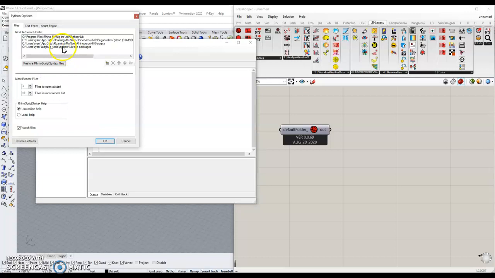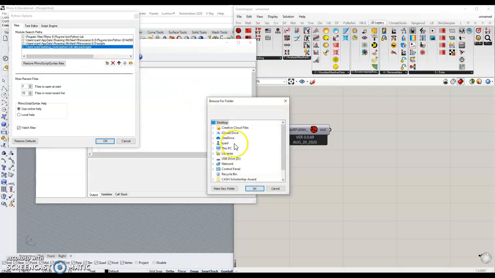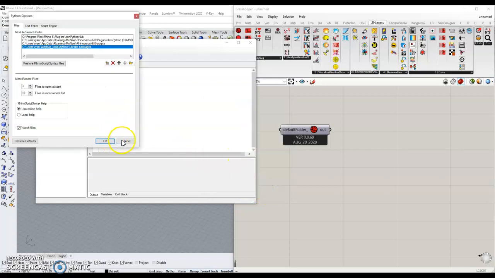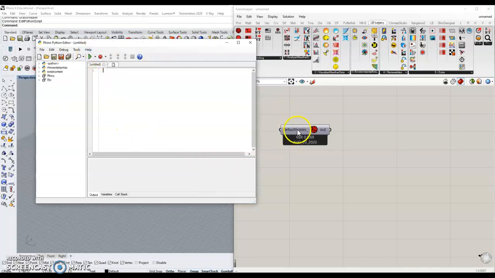Options. Right here, the issue normally is this one, the Ladybug Tools Python lib site packages. It's normally just linked incorrectly. To change that, you click this button, Add to Search Path, and you follow exactly where in the directory this is. You'd go down and find the folder, the subfolder, and get all the way down until site packages. And then once you link it and reload Rhino, Ladybug should work again.